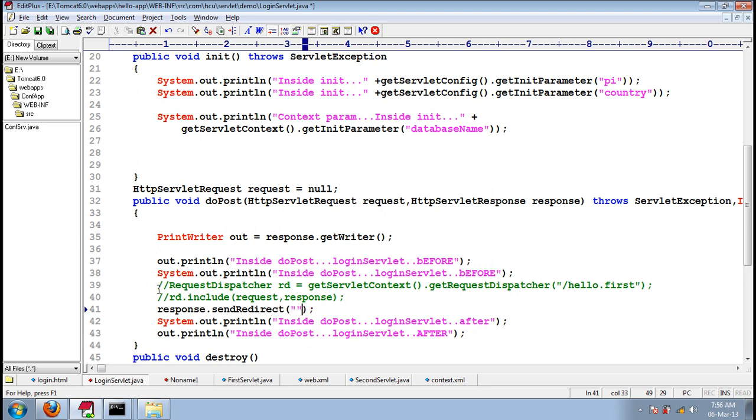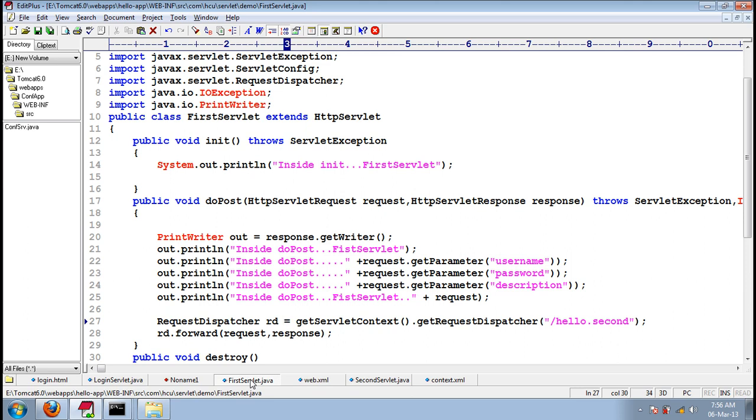The sendRedirect method will take an absolute URL. The same way, let me try to redirect to the second one.